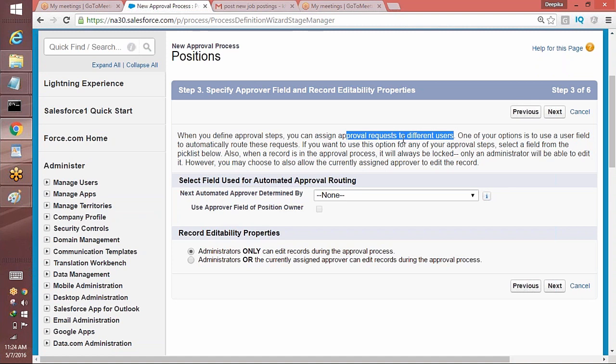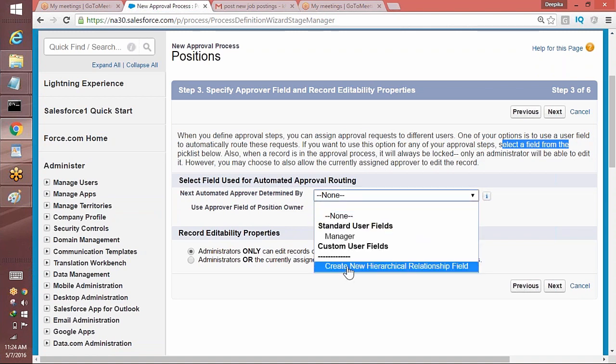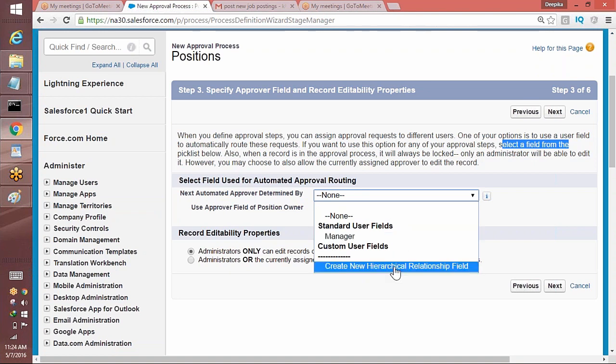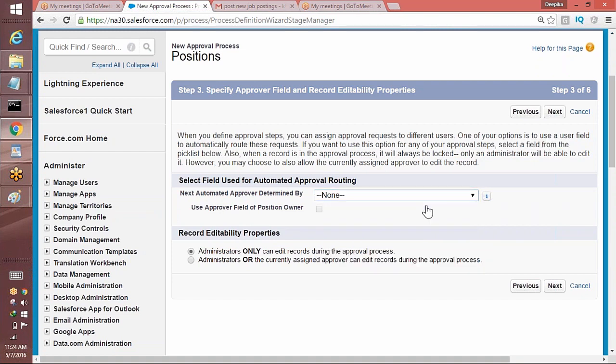If you want to use that option for any of your approval process, you need to select a field from the pick list. So you choose whether you want the manager or whatever hierarchical relationship we created. Let's say for the position, we have a hiring manager, right? So there's a relationship here. Hiring manager is nothing but a particular user. So if you want the hiring manager to be the approver for that position, then you can go ahead and select that one. Otherwise, for the standard objects, you have this manager. Or if you don't want it, leave it as it is. Okay.